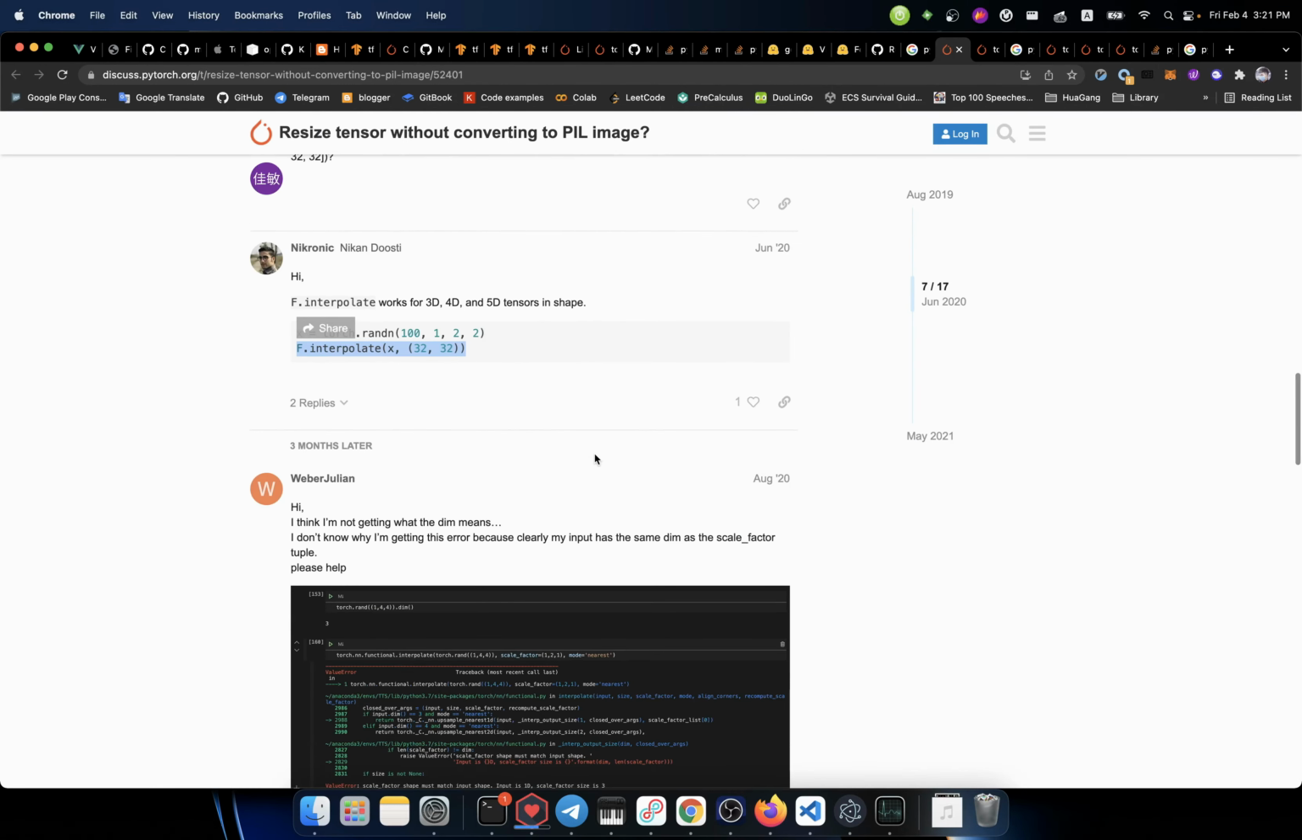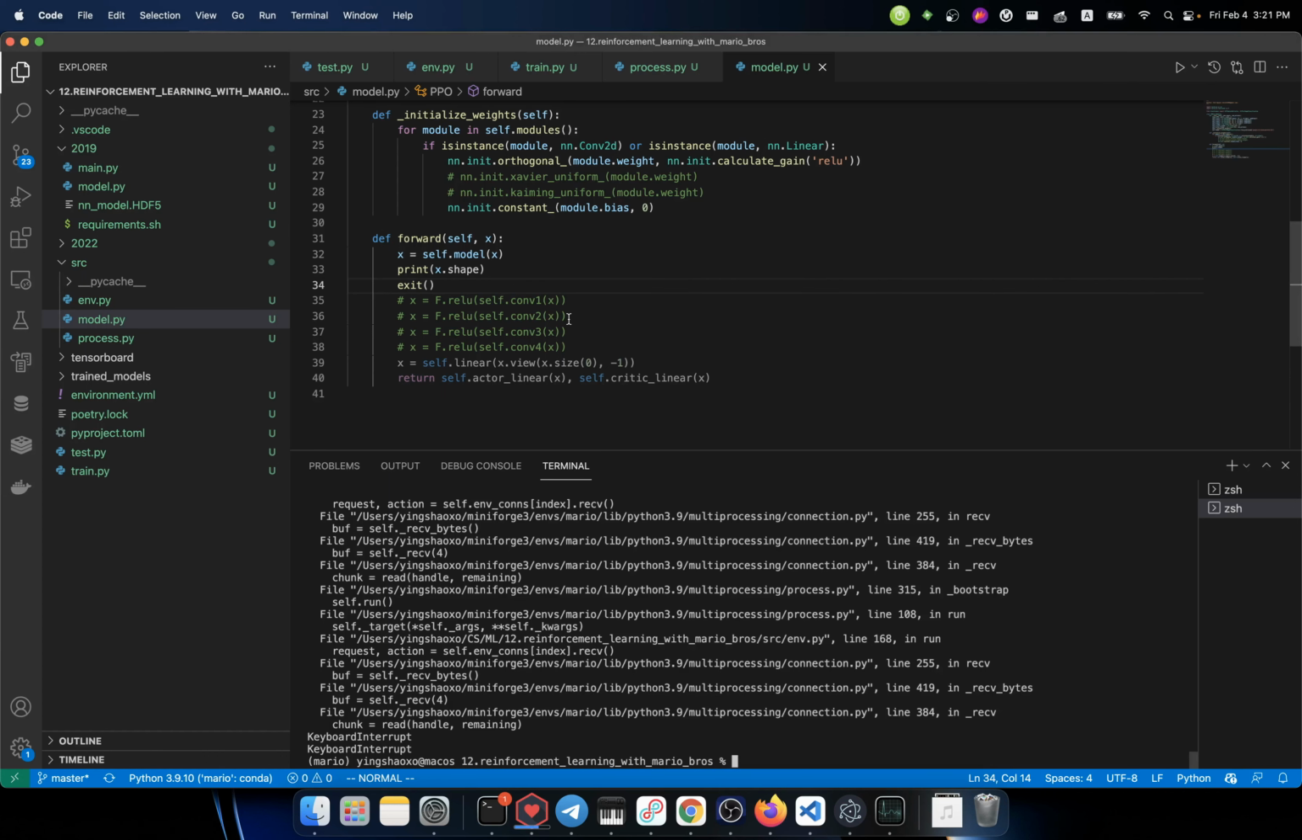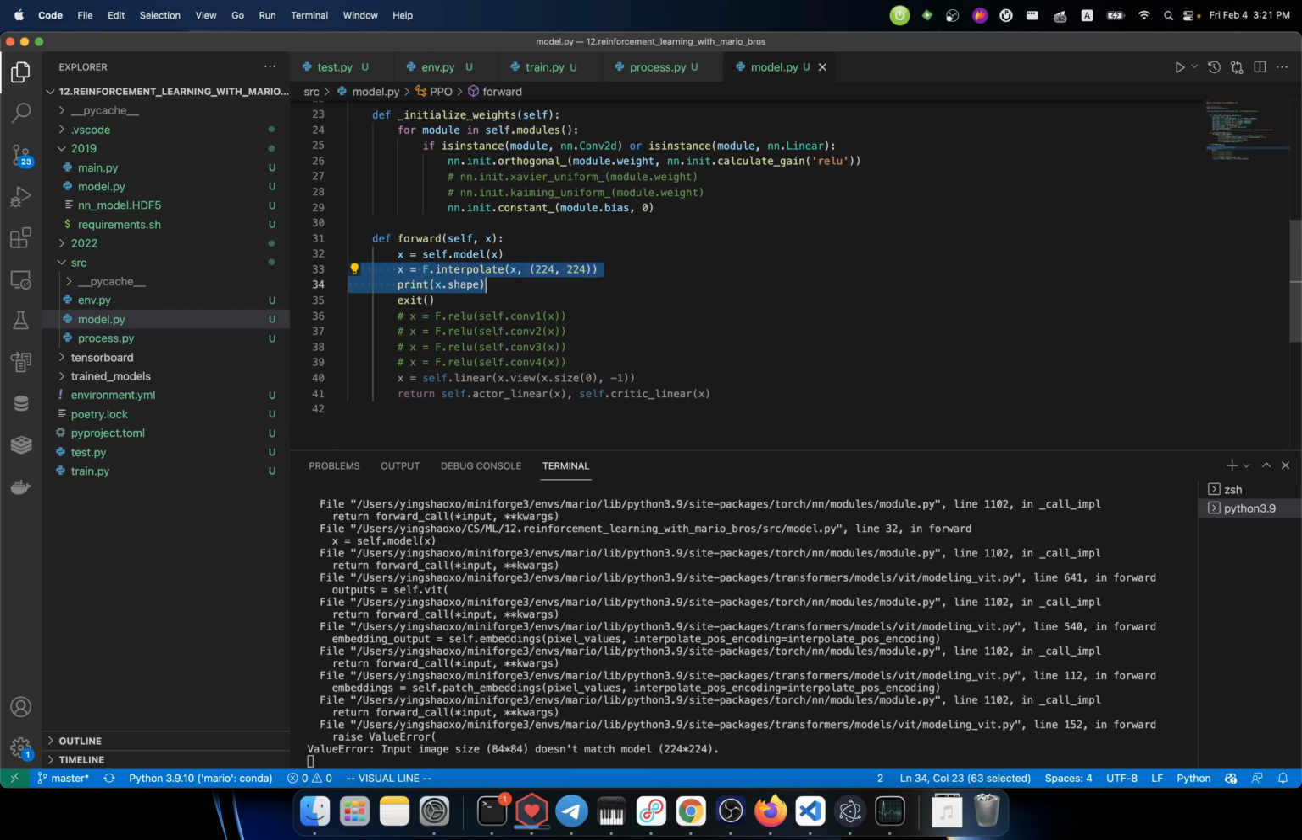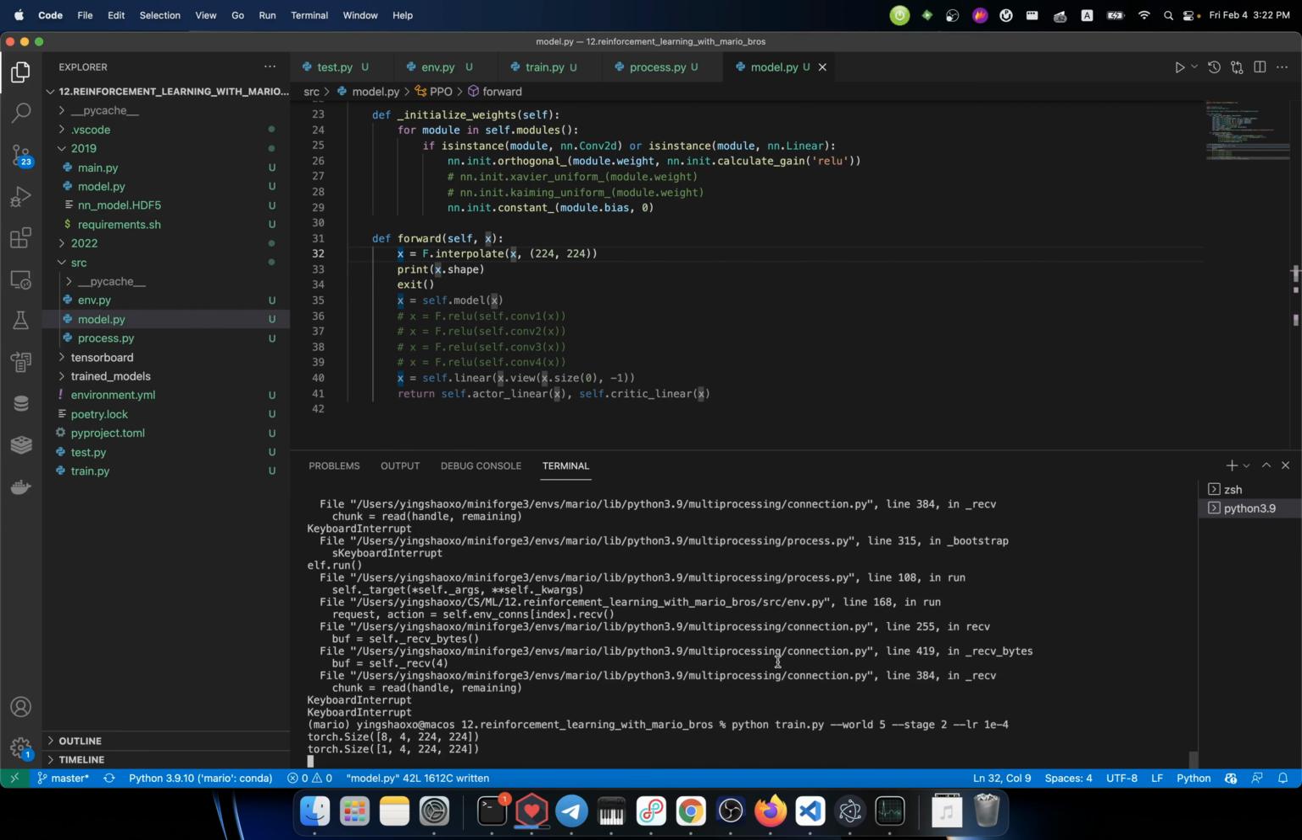Okay, here seems to have a function. Maybe we could use that to do the resize. For this case, we'll just convert it into 224. Let me try it out. We should put it before that function. For this time, we probably got it correct.